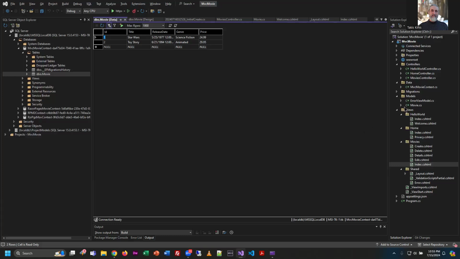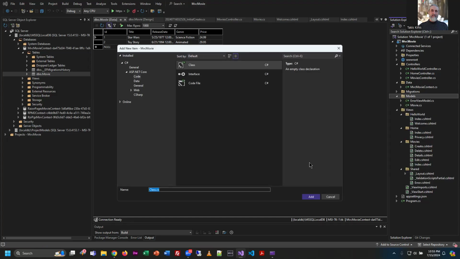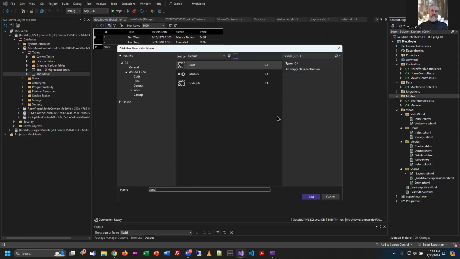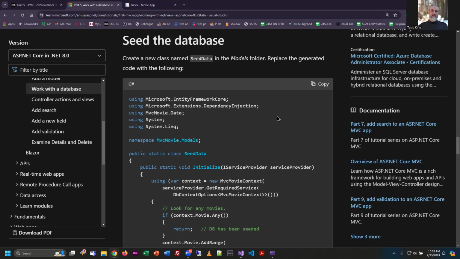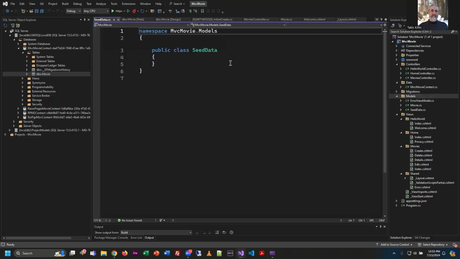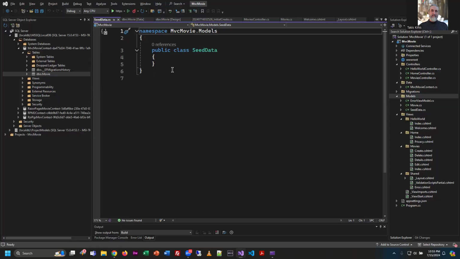So we're doing this in the Models folder. So here's the Models folder. We're going to do a right click, Add, new class file. We're supposed to call this SeedData. SeedData, right? Maybe camel cased. We're going to go ahead and add. Then we're going to take all of this code here. Just going to copy the whole darn page. And then I'm going to highlight all that and just replace it.